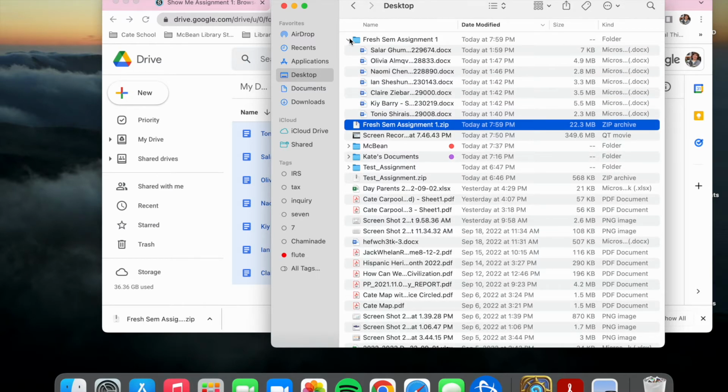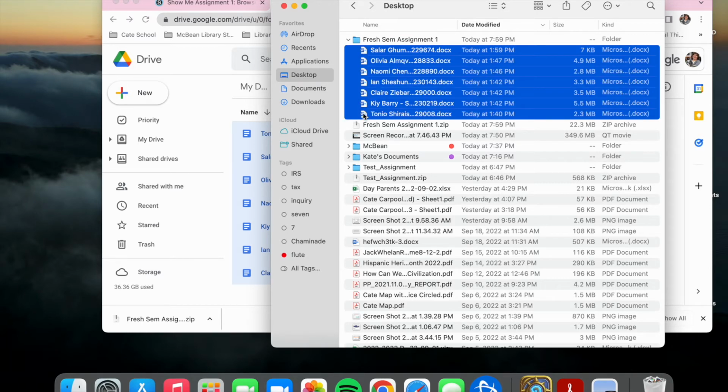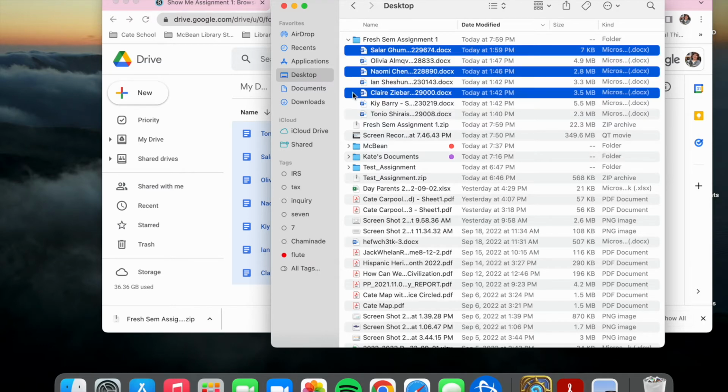And now when I down click, I can see each file there individually. I'm going to select, you can select it by selecting the first one and then hitting Shift to select everything in a row, or if you use the Command key instead, you can individually choose which ones you want to print.